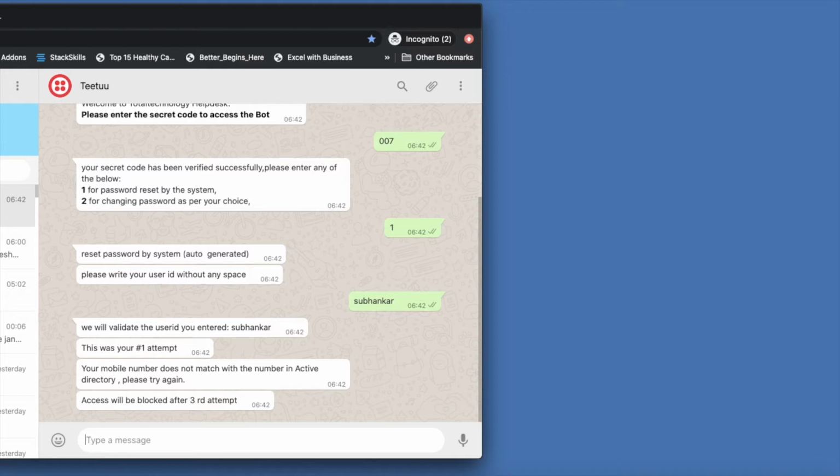The thing is that I'm trying to change this user ID, but this user ID has a different mobile number updated in the Active Directory, so that is why it is not possible. So what I'll do now is change the Active Directory phone number for this user. Just give me some time, and then this will start working again. So this is done now.